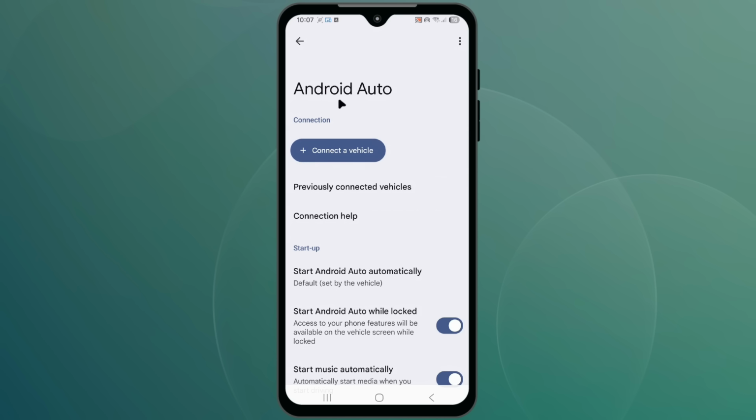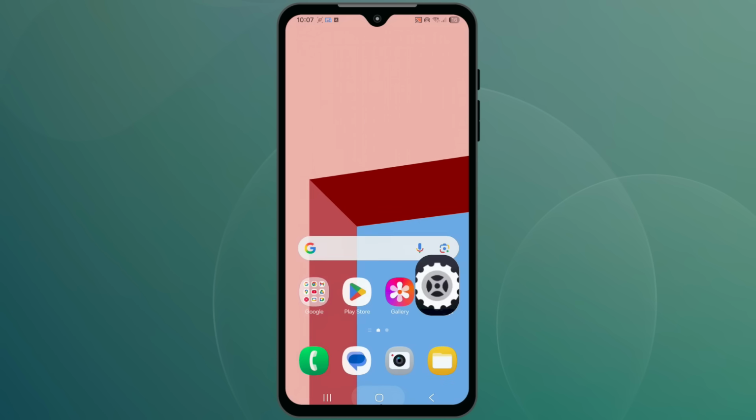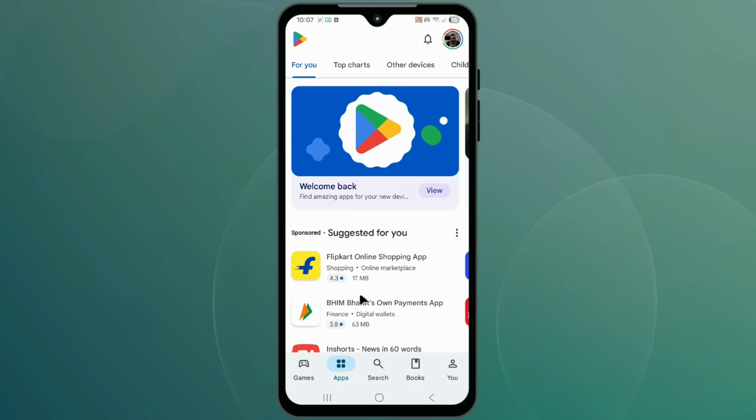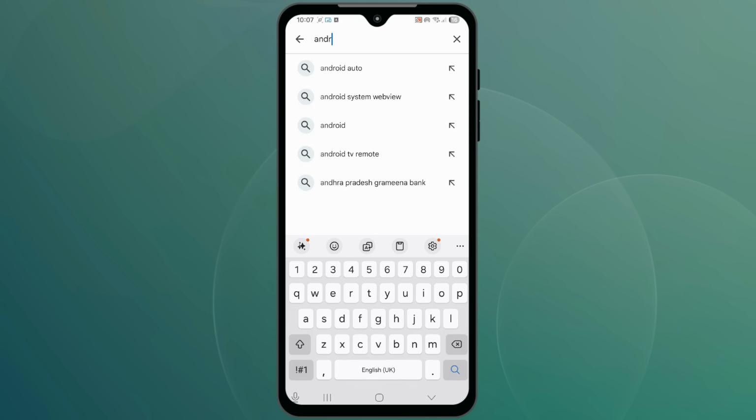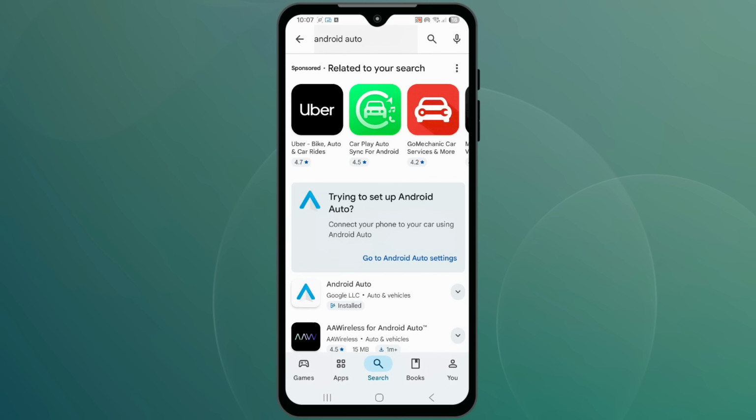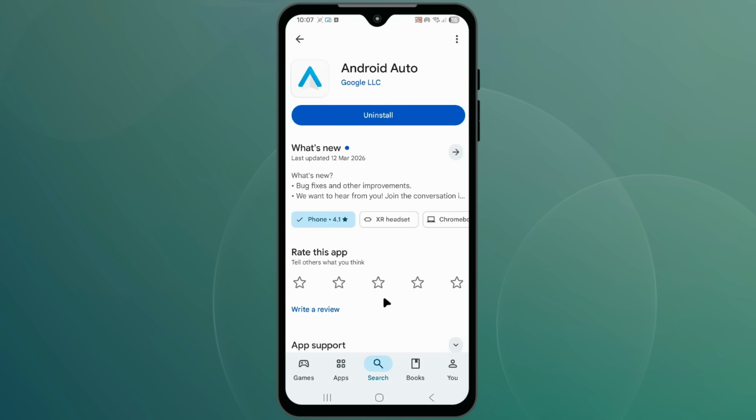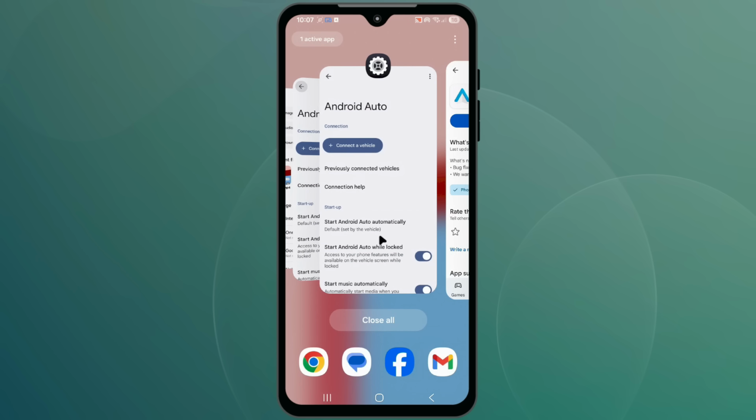And if Android Auto is not installed on your phone, then you need to install it first from Google Play Store. Just search for Android Auto and install it. Once installed, open it and then continue with the next steps.